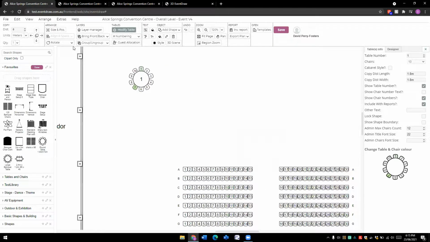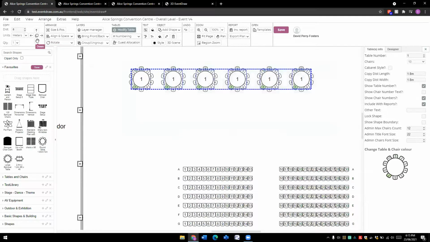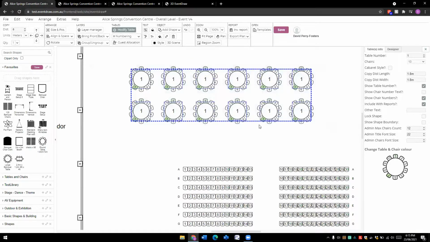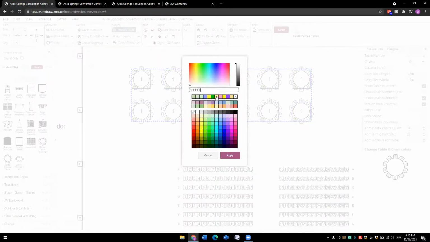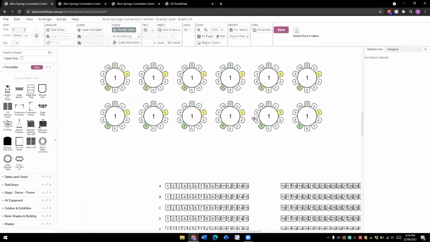You may find that you've already set up all your tables. Let's just do that. Okay, so you can do more than one as well, multiple. So every chair number 3, we want to be, say, a yellow color. And it's gone through now and given us that yellow color there, for example.